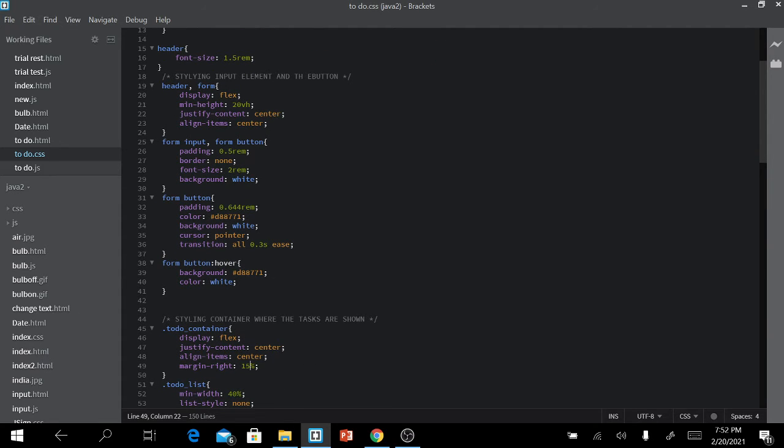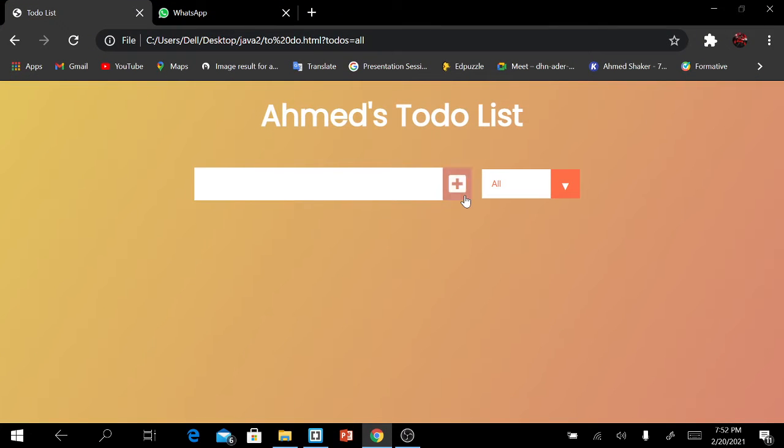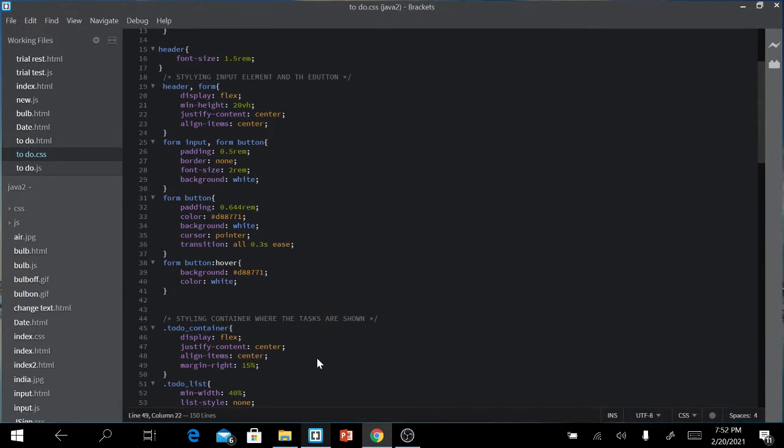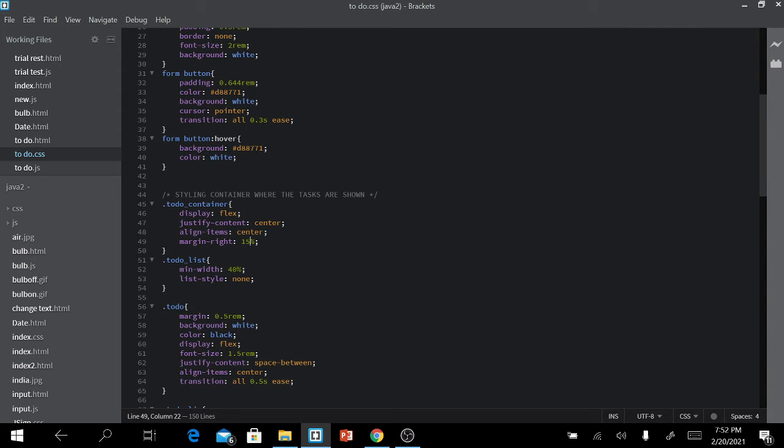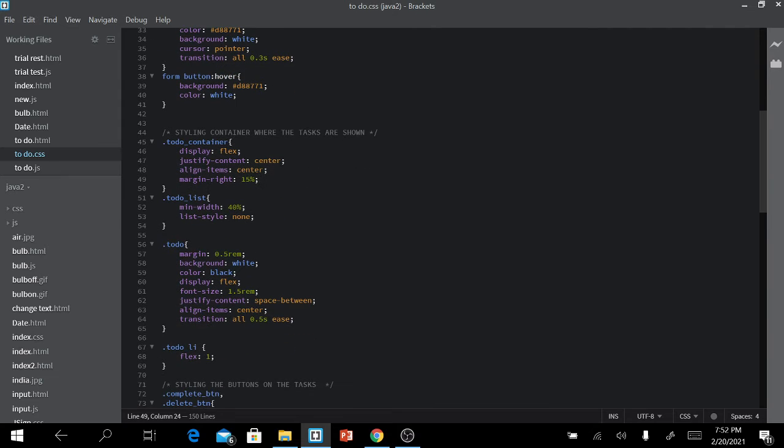Now the form button, when it's hovered, I want the background to turn to this, and the color is gonna be white, so instead of it being this, it's gonna be opposite. This is gonna turn white, and this is gonna be a background of an orange color. And then my to-do container, I put a display flex, a justify content in the center. I wanted to align the items in the center, and I put a margin right of 15%. In my to-do list, I put a min width of 40% and a list style none. So when the to-do is added, I don't want it to have a bullet point.